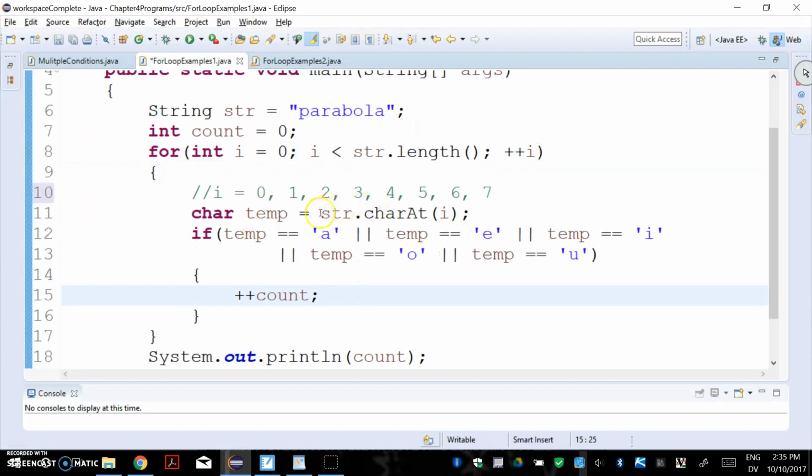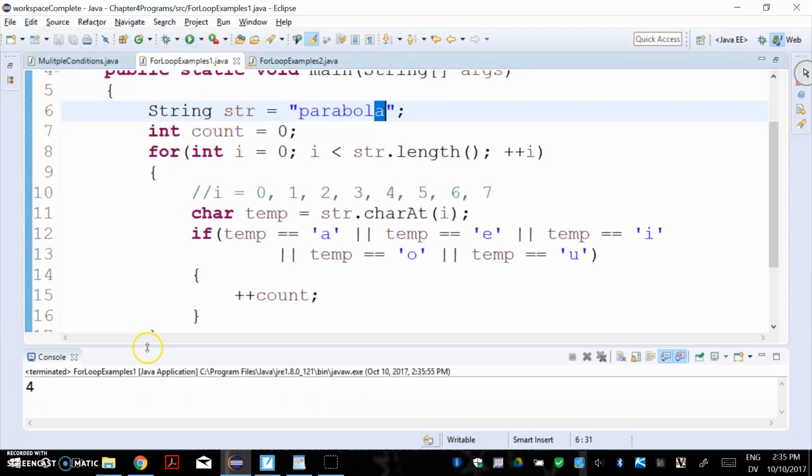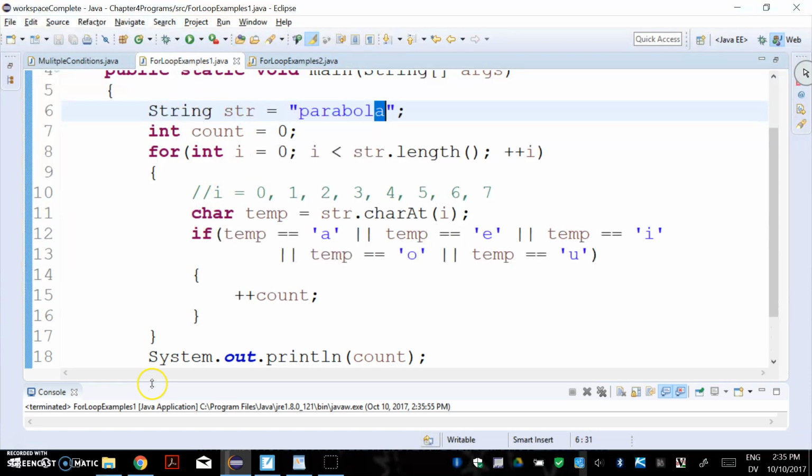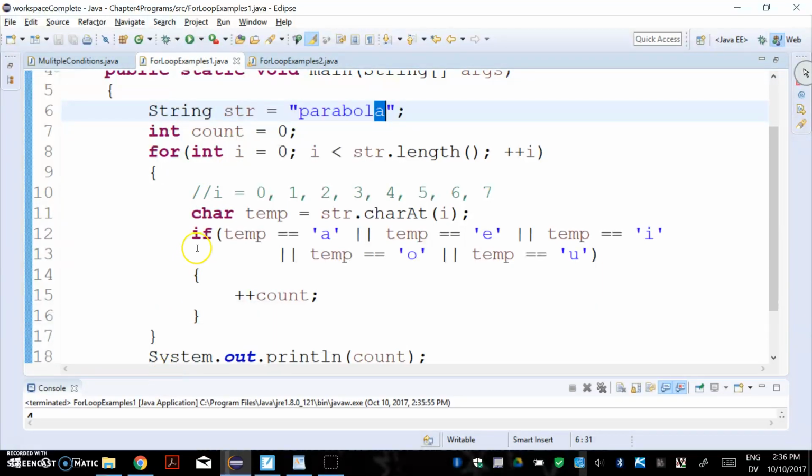Okay, and then it'll just get that char, see if it's one of the vowels. If it is, add to that count, and then display the number of vowels. So I think parabola has 1, 2, 3, 4 vowels. So if we coded this right, we will get 4 at the end there because it counts the vowels and gives you 4 to return, right? And that's just an example of using a for loop with a string. So starting to get a little complex.